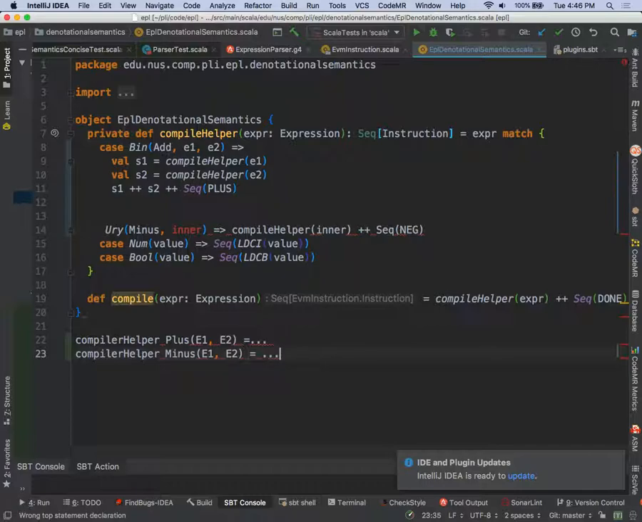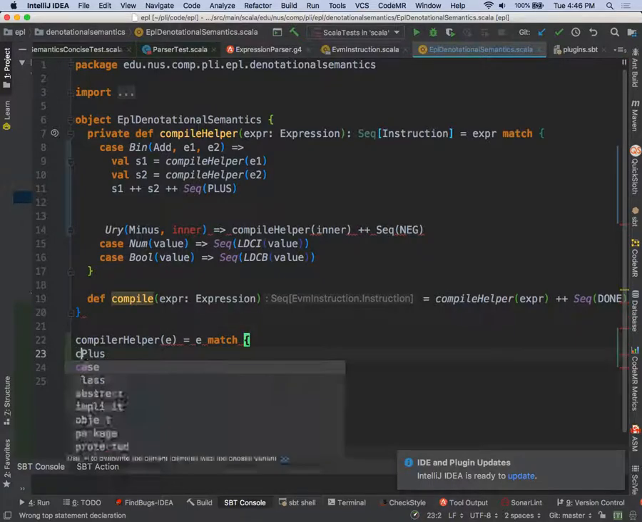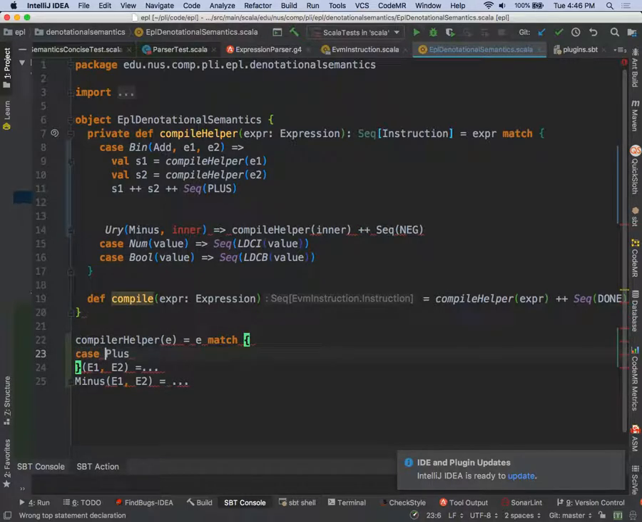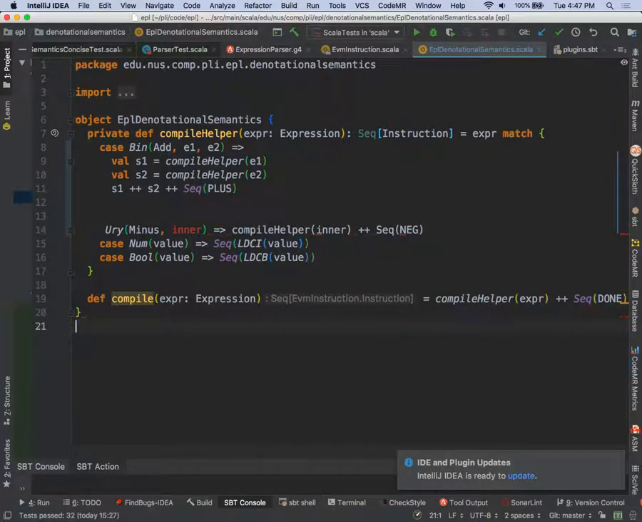So then I would have to write that compiler helper, and you would say, oh yeah, compiler helper appears for every rule. Now, in Scala, I'm not going to write compiler helper so many times. I'm just going to say of expression E equals E match, and then I say case plus. So the name of the function appears once, and there are many cases. But that's just a syntactic artifact, a syntactic trick.